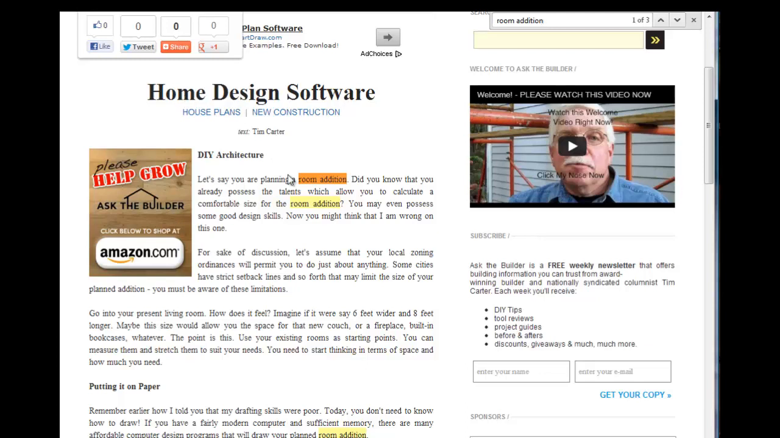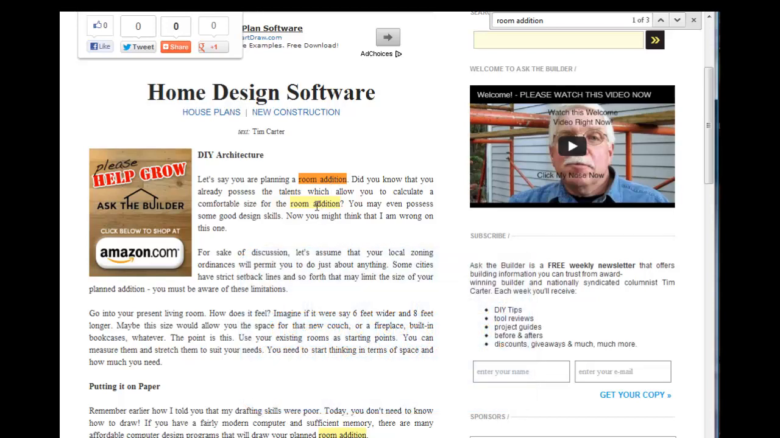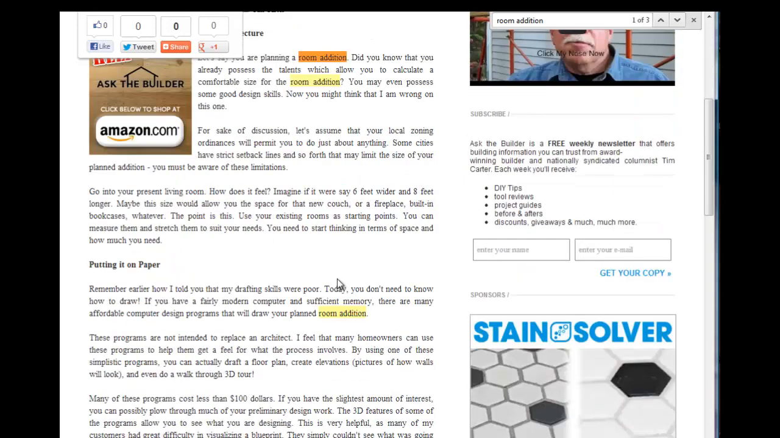So this is about home design software. Let's say you're planning a room addition. Did you know that you already possess the talents which allow you to calculate a comfortable size for the room addition? Sounds a little bit strange the way it's written, and I'm sure that it would be a much better opening sentence or two if he hadn't repeated the word room addition twice. If we go down a little bit further, the word is only used 3 times on the page.